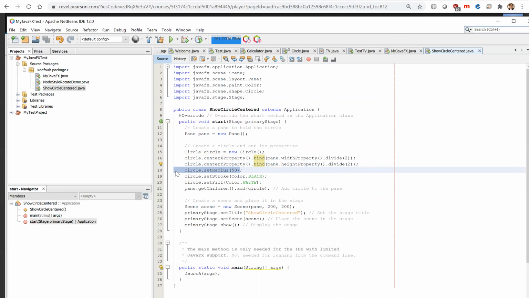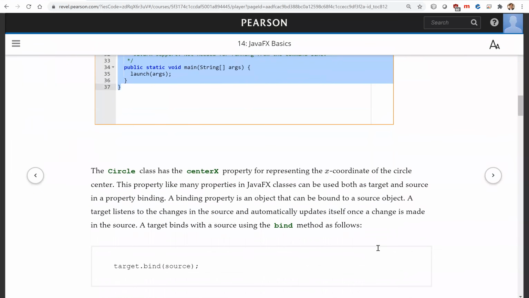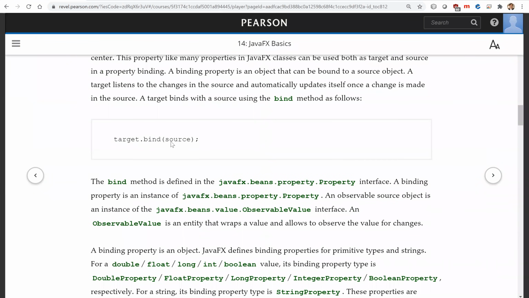This is the radius, and this is the stroke color for the circle. This is filled with white. We add the circle to the pane, add the pane to the scene, and add the scene to the primary stage. So now launch it and show the primary stage. That's what you see. So this is the bind. Back here, you can see this is the bind. It's target.bind. So all these properties in JavaFX are binding properties.